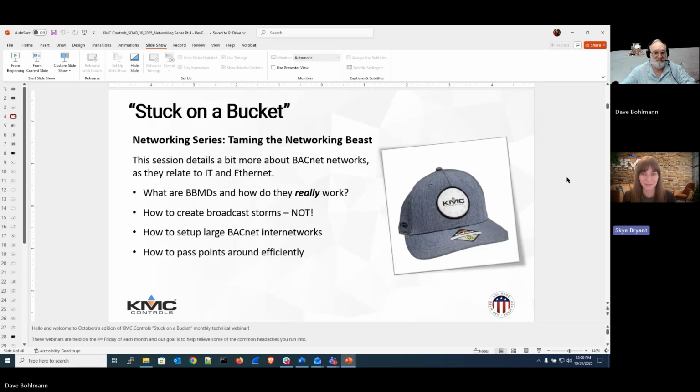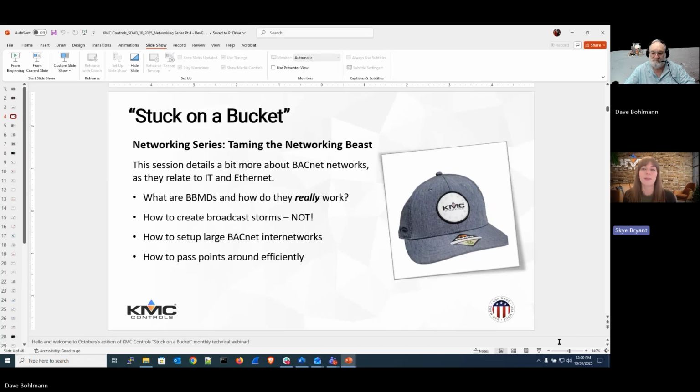And in our last several sessions, Dave shared how to troubleshoot BACnet issues using Wireshark captures. And today, we're going to be talking about everything from BBMDs to efficient point passing.